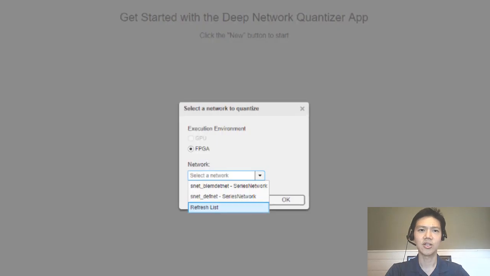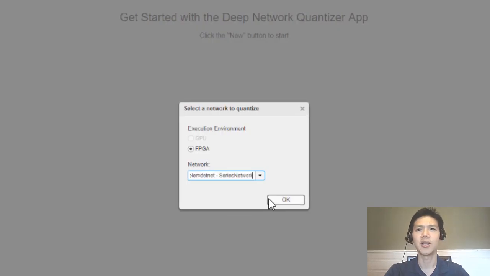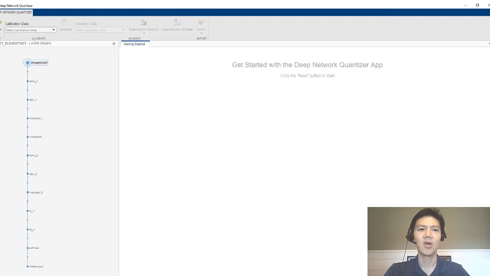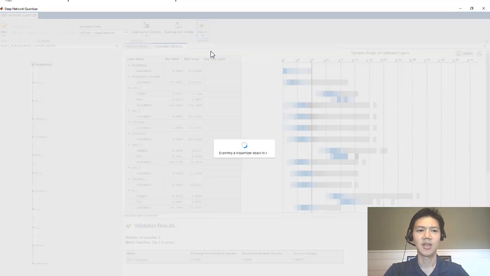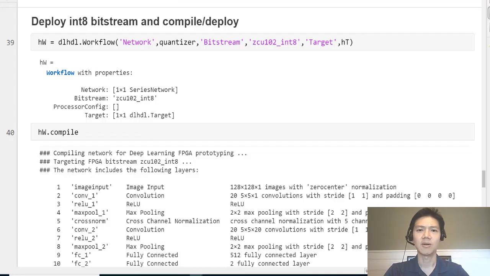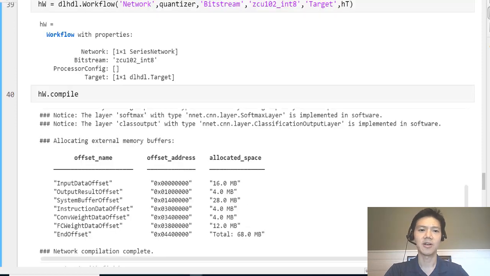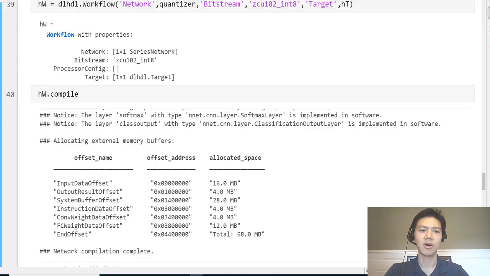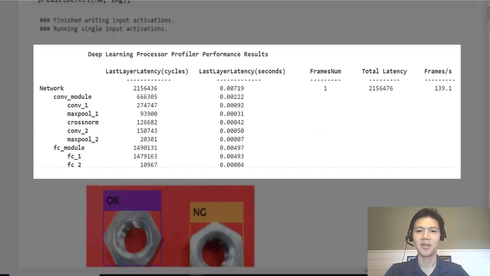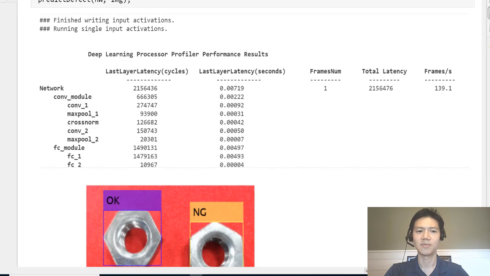So let's choose to quantize for FPGAs in the Deep Network Quantizer app. Once the quantization workflow is completed, we'll export the quantized network to the MATLAB workspace. The quantized network needs to run on the processor quantized to int8, so we'll use the int8 version of the downloaded ZCU102 bitstream. After compiling, the parameters have been reduced to 68 megabytes, and we can run the network at 139 frames per second. We are getting the right prediction results as well.